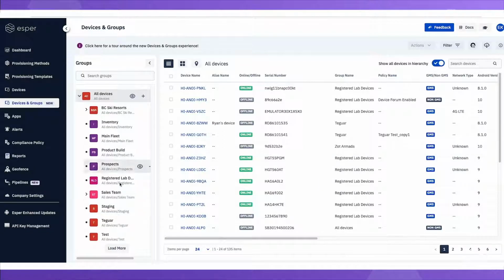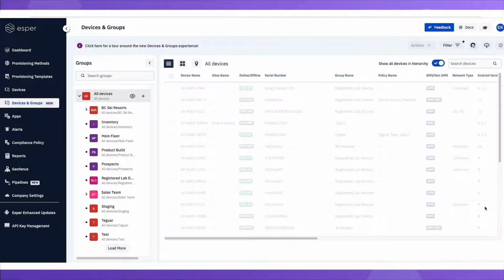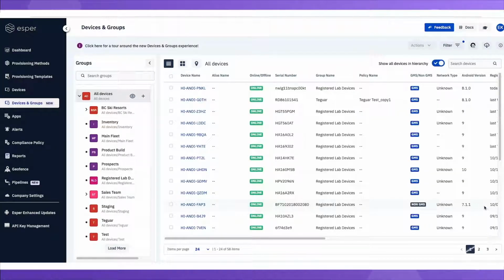You can work with them as you could before. So this list view is a very productive one. You can do things like set a filter. Let's say I just wanted to find all the online devices in my fleet. That filter will apply to whatever view you have chosen. And at the top we have all devices. Literally, that is the top-level group of the hierarchy, where every device that's been enrolled in Esper in your fleet is kept.